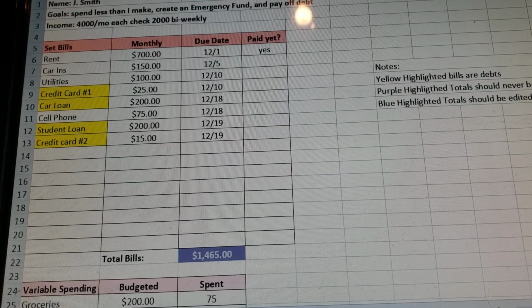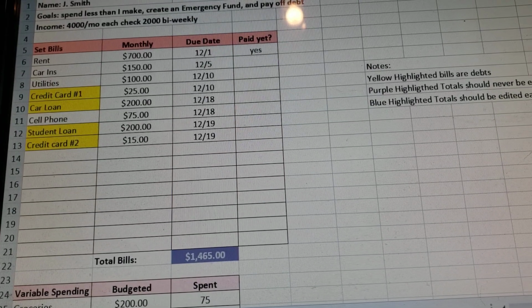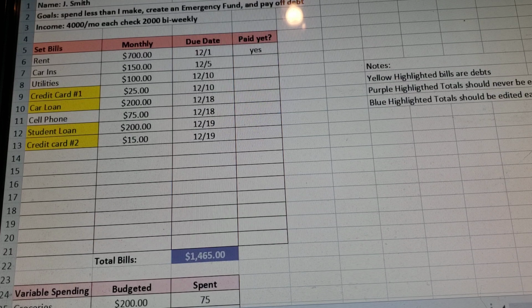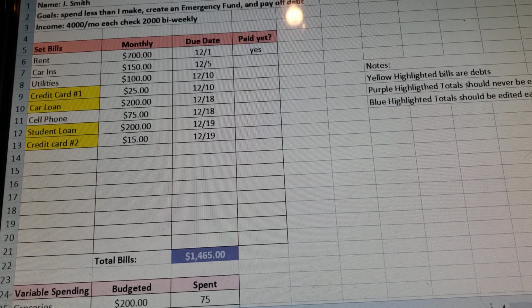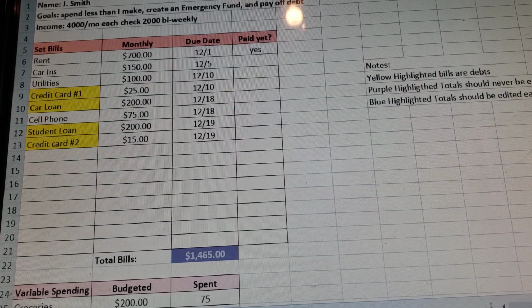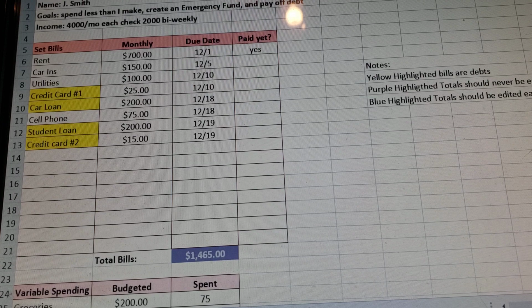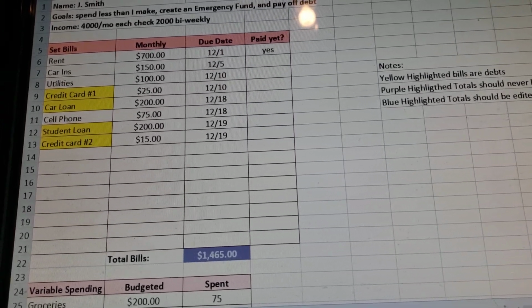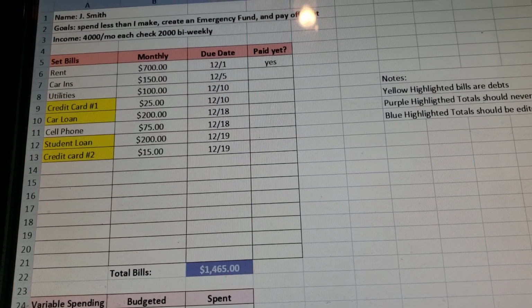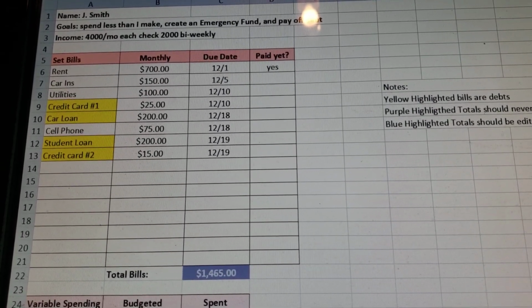I have offered a free template of the budgeting spreadsheet that I use, both personally and with my clients, and I just edit it based off of our needs. So I want to show you how it looks. I have a made up person's name up here at the top. Sorry, my video is a little wonky.